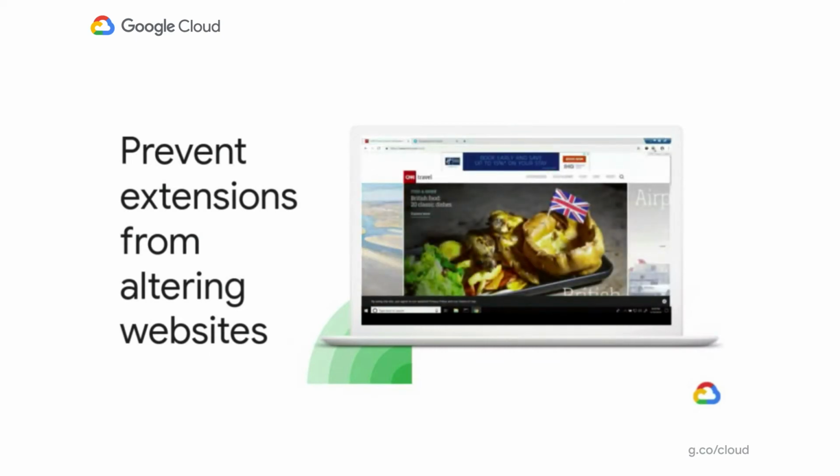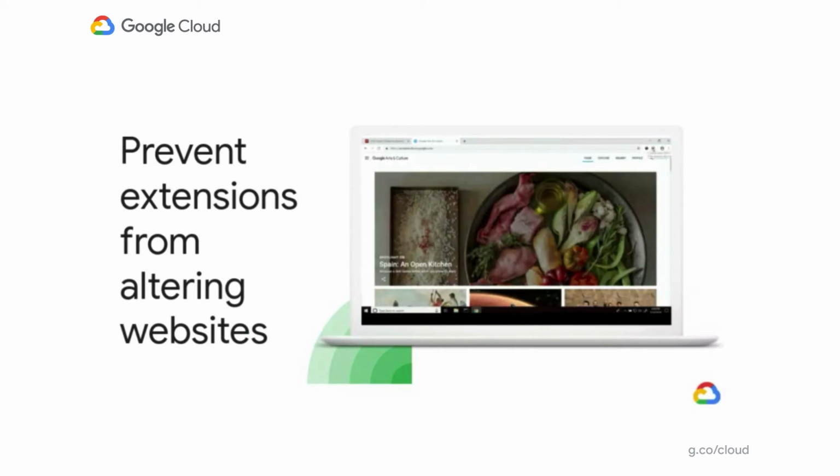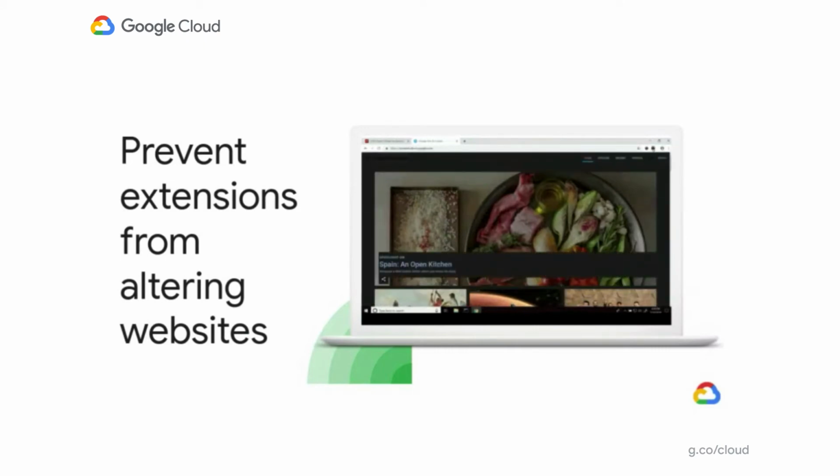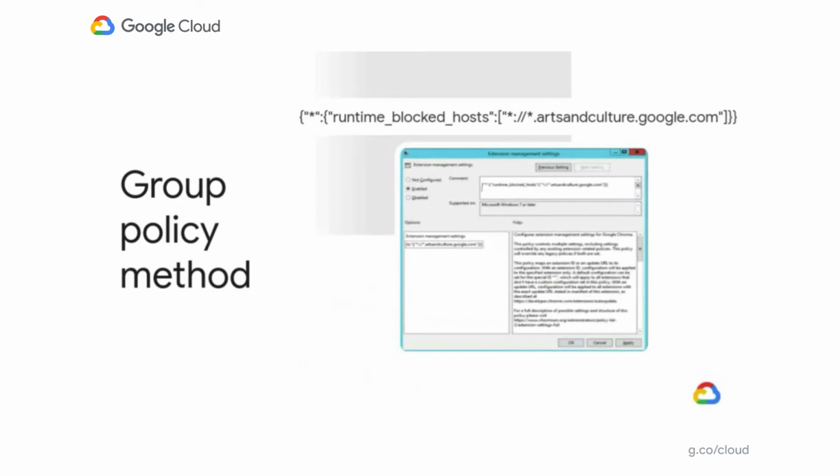And I have 2 sites here. Now, Google Arts and Culture is what I've deemed as my sensitive site, and I'm going to run some policy to block any extension from running on that. So 3 different options, same as before, group policy method under extension management settings. And what you're going to do is the star at the very beginning of the JSON is going to say that this is going to be any extension, but you can get more granular and do individual ones if you'd like. And then the runtime block host, and then I've put in the Google Arts and Culture URL. And notice you can put stars in there to be able to protect any subpages. It will cover the whole thing, so you don't have to worry about blocking individual pages and entering it in multiple times.